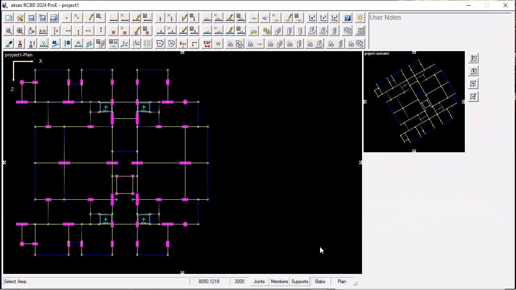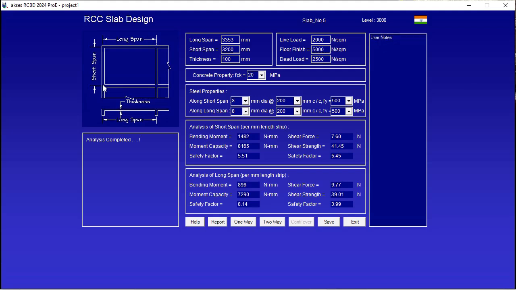Now, let us design a different slab. Select slab. Let us set floor finish to 1000 Newton per square meter. Check design by clicking on two-way. Safety factors are more than 1. So click on Save and Exit.